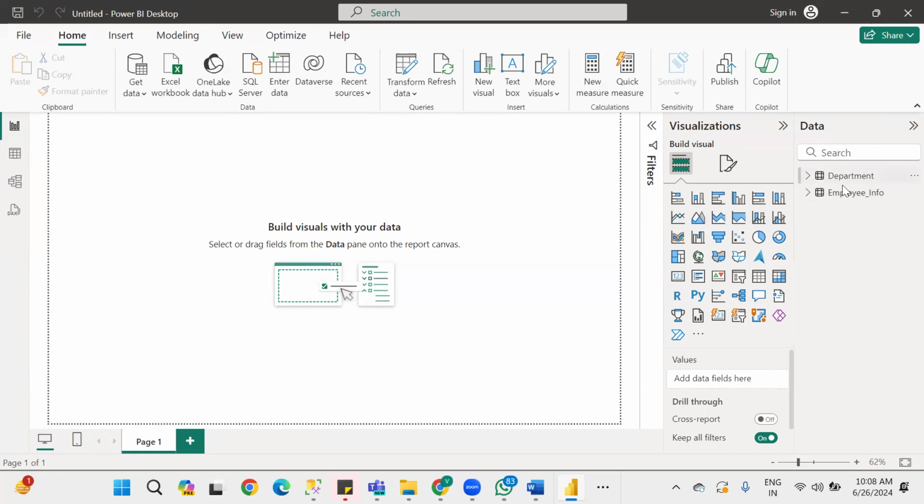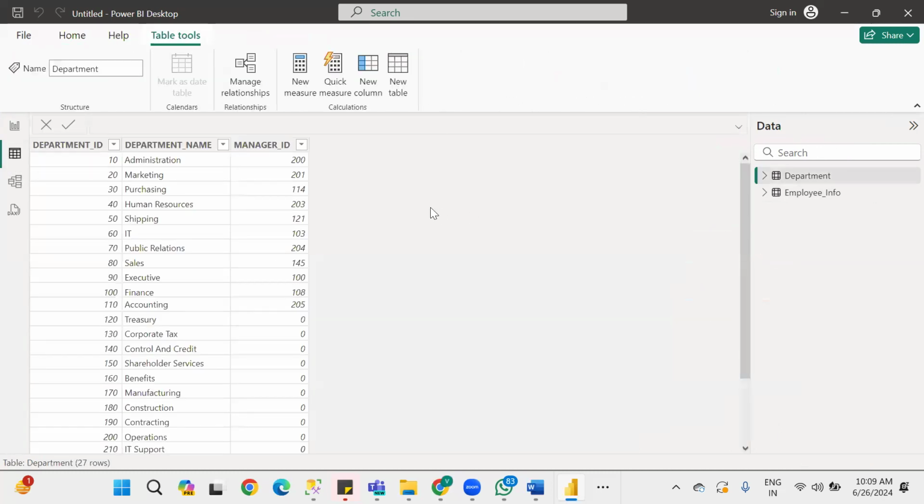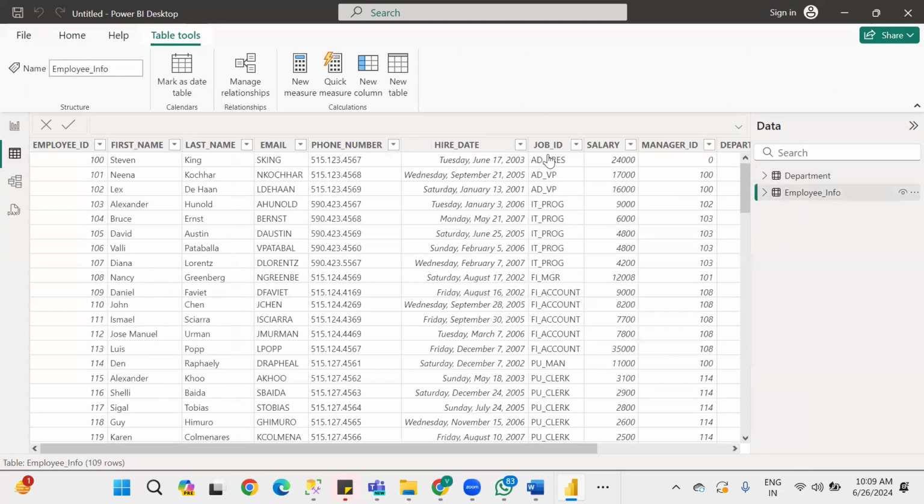That's the reason we see them in the data pane: whatever tables are in this report, we can see here. In the table view, the actual data is there. We want to see the column names and the data. You can see department, and if you want to see employee info, just click the employee info table. In the table view only, we can see the data. That is the purpose of this tab.